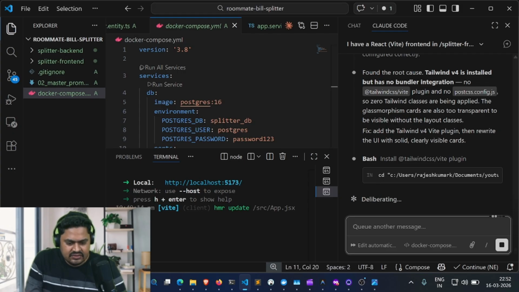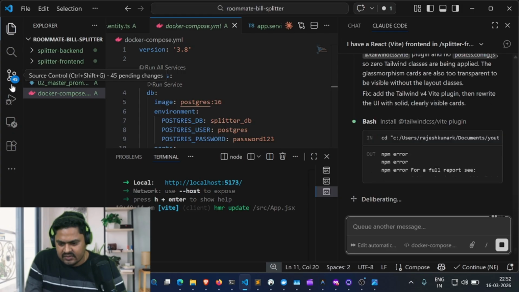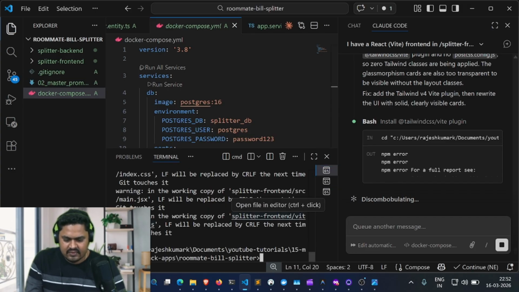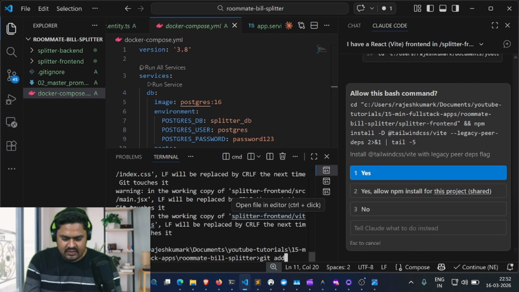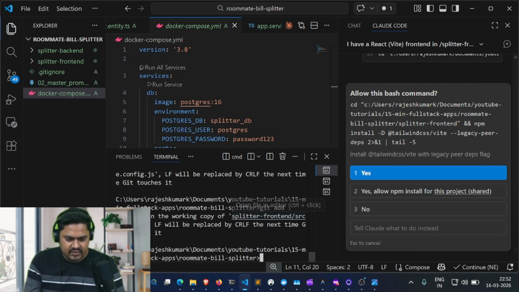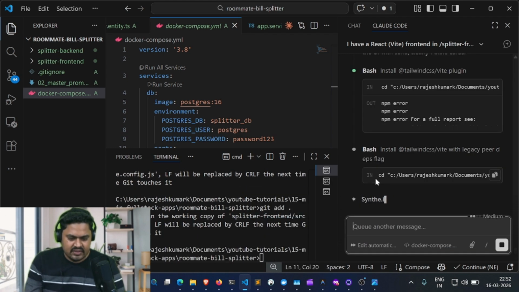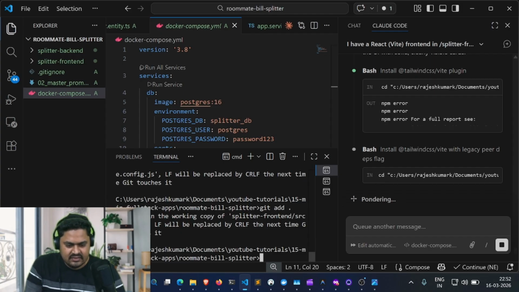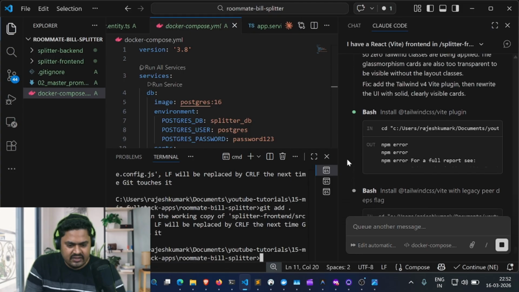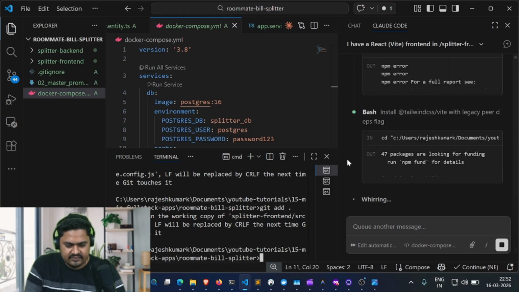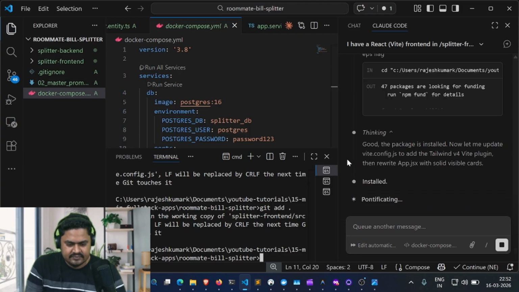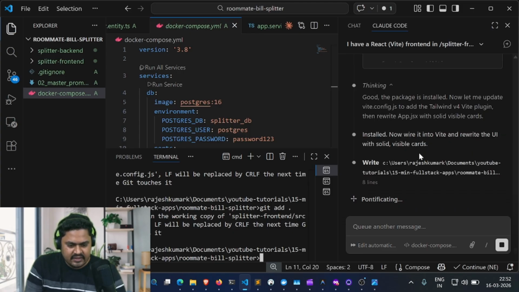Bundler integration. So once we add it, we'll see what changes are being made and try to understand. I think no UI changes are done. Only the Tailwind integration has to be done correctly. So packages are installed. Good, the package is installed.